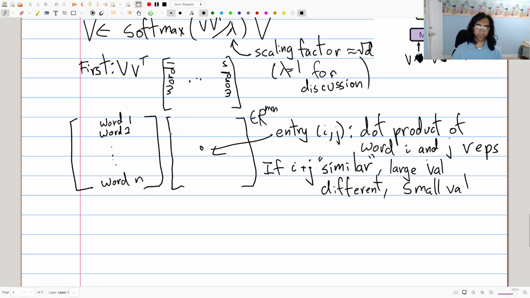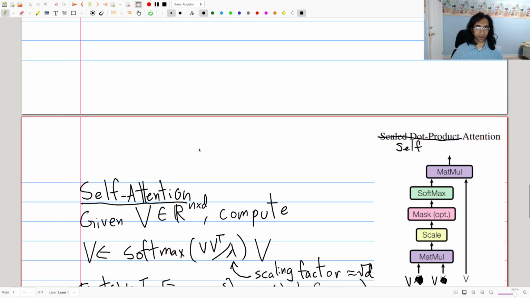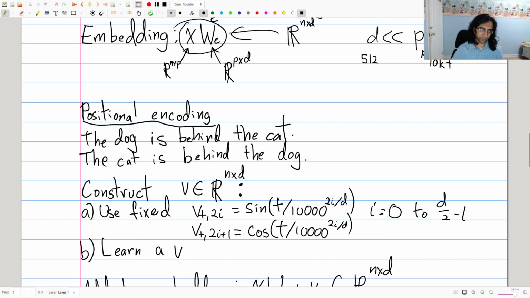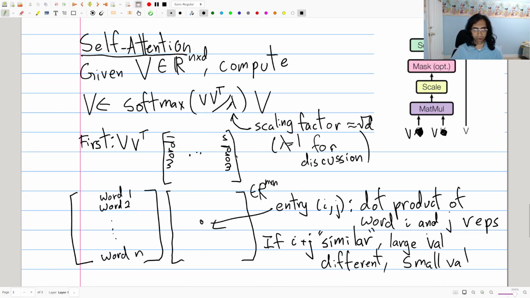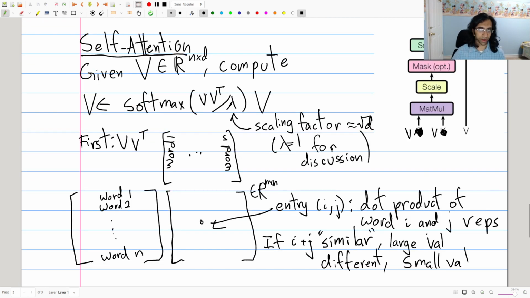So that's the first step, which is I think pretty intuitive. Find out which words are similar to each other, or which words are related to each other. This seems natural in the sense that, for example, in this sentence, we're going to want to know what object is behind what, and so maybe behind might have a high attention score here with respect to both the dog and the cat, and vice versa, and same in this one as well. But it's really going to try to discover which words are related to each other. Okay, so that's the main thing that's going on.